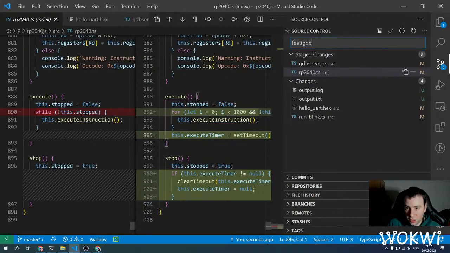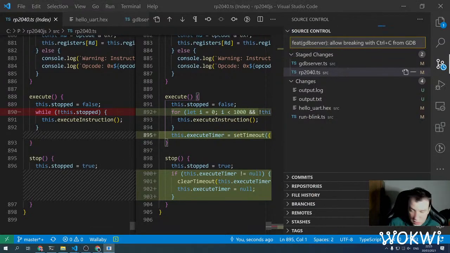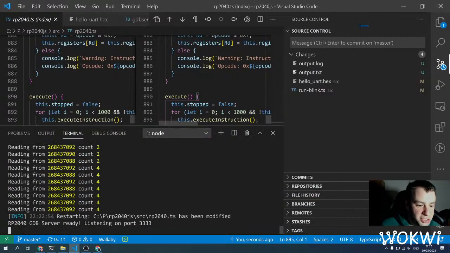So gdbserver: allow breaking, or maybe allow interrupting with Control C from GDB. Cool. And that's the second commit for today, the second feature for the GDB server. And yeah, now we can finally break.